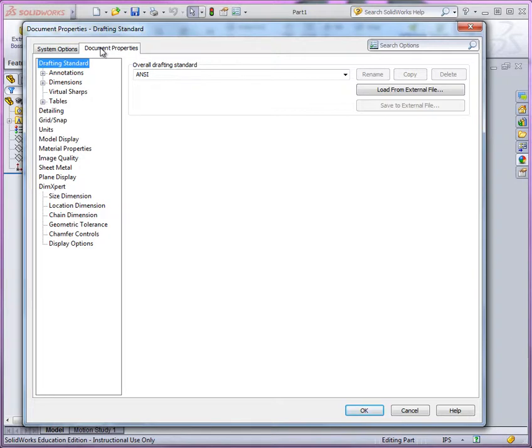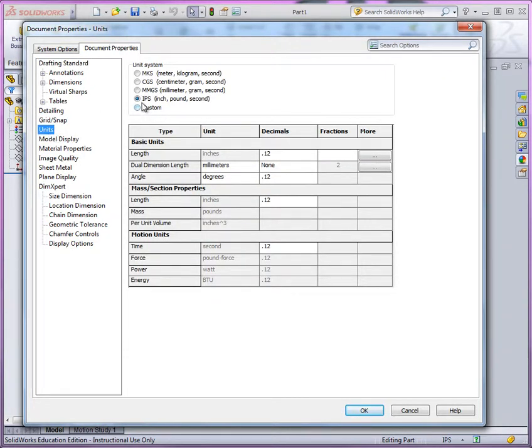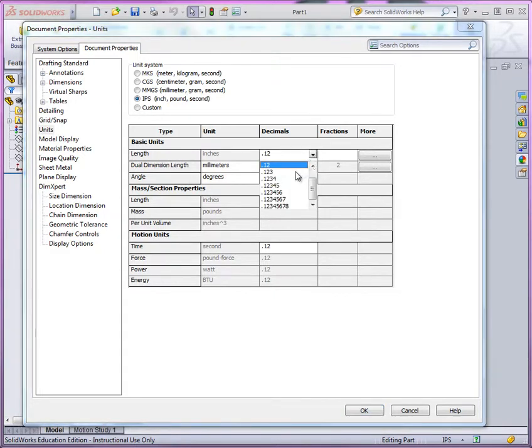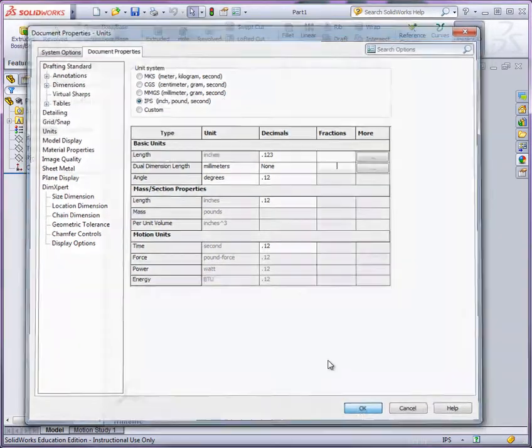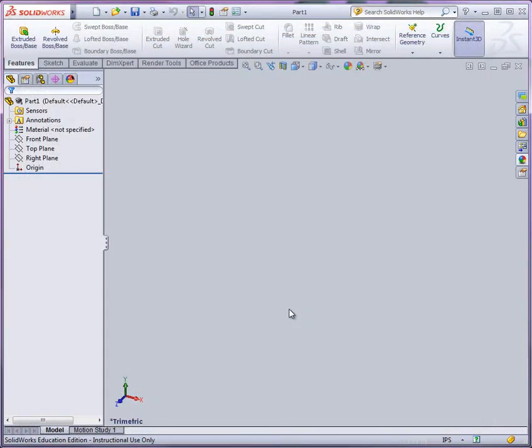And for this particular drawing, you can see that we have the ANSI standard selected. And then if you take a look down here at units, you can see that we have the inch, pound, second format for our unit system. Additionally, you can adjust the precision for length and angle and other features there, as you see. And for now, I believe that we can work with up to 3 decimal places for length and click OK. So we've got our basic units.